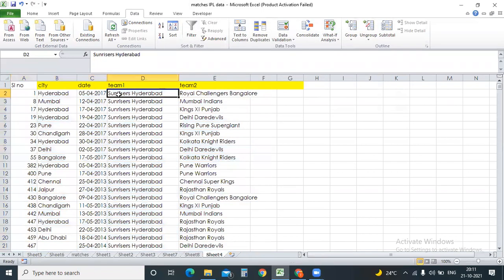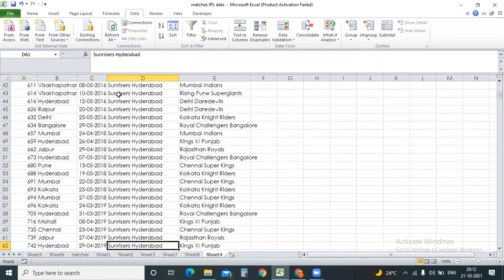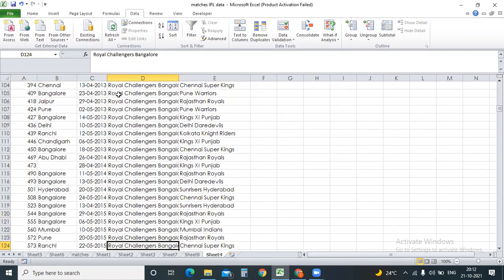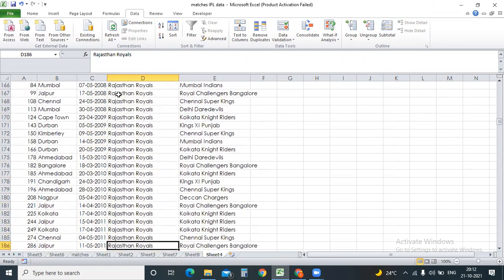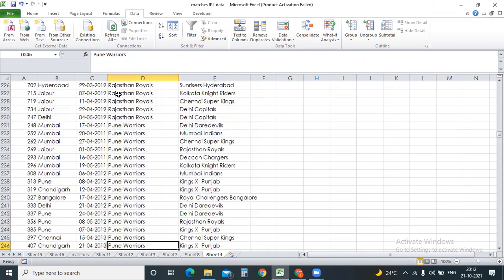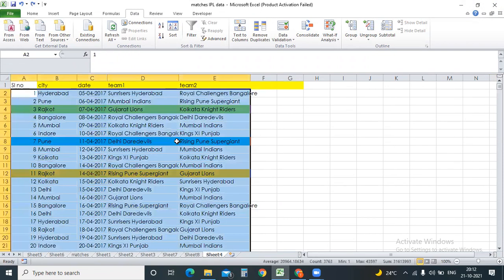See, ideally there is no value for Z. It has been sorted from S. Eventually it will follow to A, reverse alphabetical, which will be decreasing order. S, R, Rajasthan, then Pune, like this. Now I believe sorting will be clear.